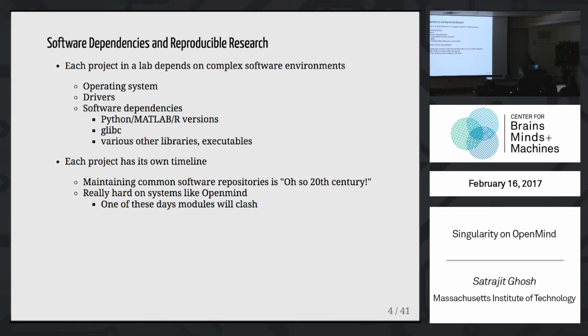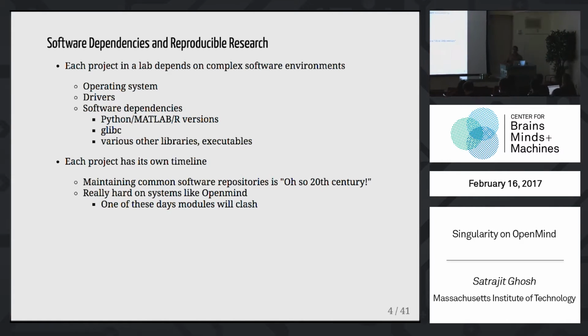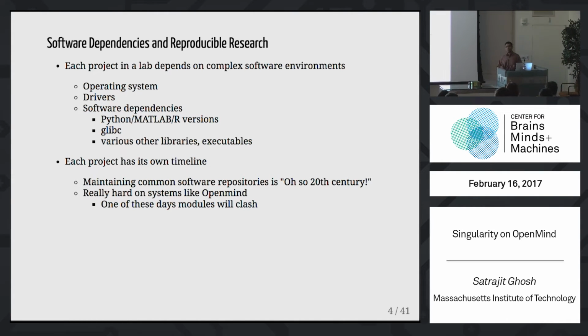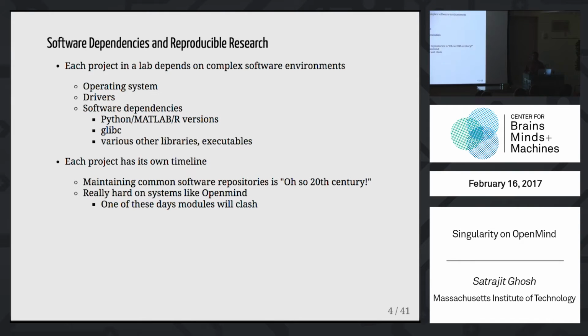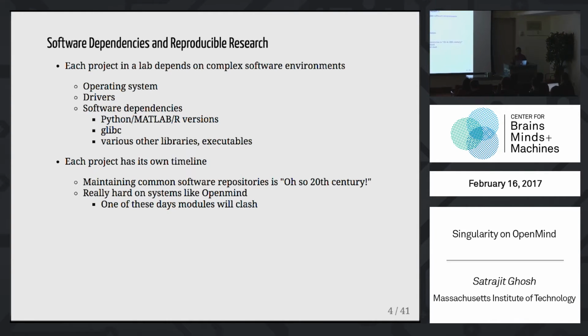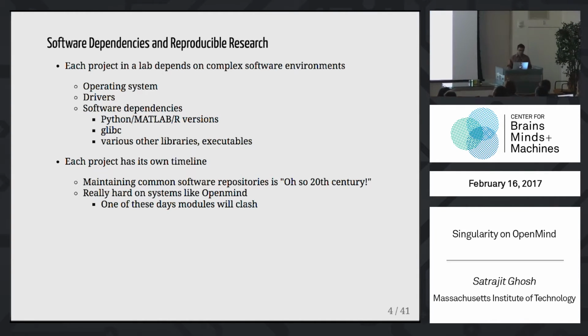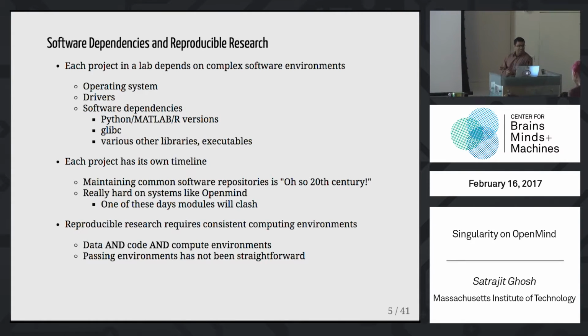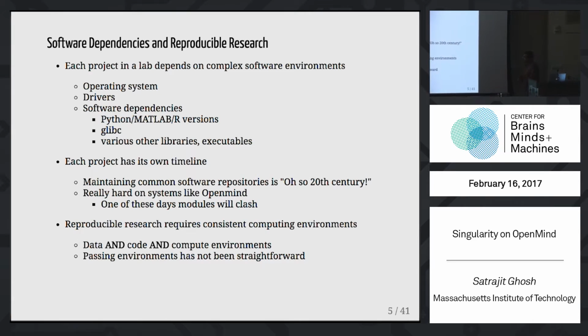We've done a reasonably good job so far, but OpenMind is now about 3 years old. And in about 5, I would say if we didn't do anything, we would start hearing a lot of complaints. Also, doing repositories like that is very much 20th century. So, reproducible research requires consistent computing environments. So this means data and code and compute environments. So you can't leave any one of those pieces out for reproducible research.